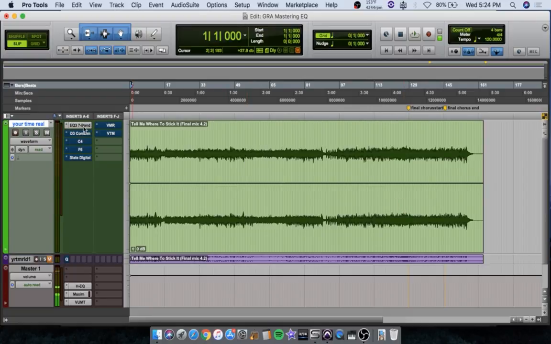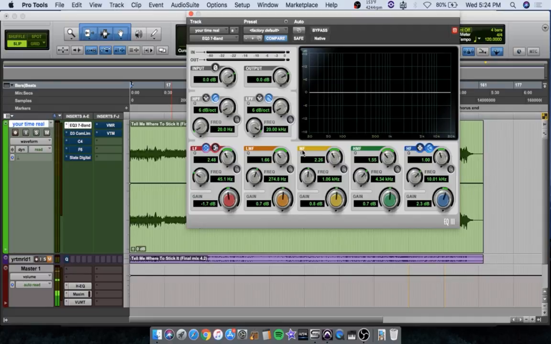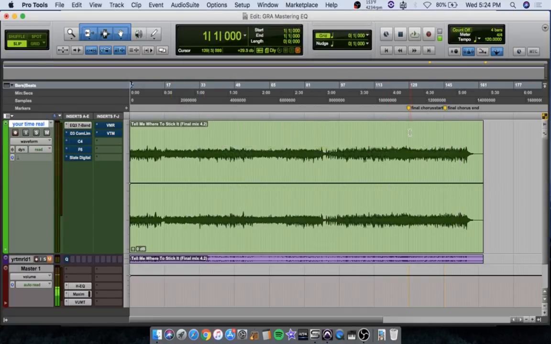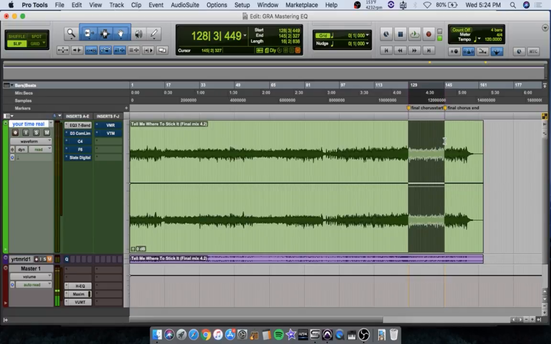So we're going to start by opening up just this simple 7-band EQ that comes stock with Pro Tools. And actually, first I'm going to loop the final chorus of the track so you can really see.